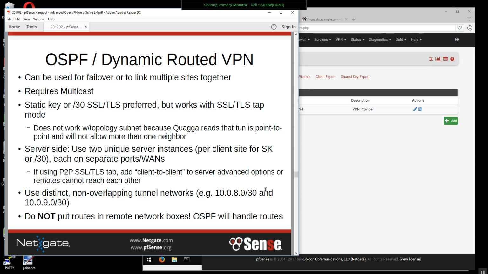Let's see, you need to use distinct non-overlapping tunnel networks. So everything has to have a tunnel network on it, like 10.0.80/30 on one WAN's instances and 10.0.90/30 on the other, and then maybe for each client you count up to the next one, like 10.0.84, 10.0.94, and so on and so on. That's all up to you. As long as they're unique and they don't overlap, you're fine. But again, do not put routes in the remote network boxes. OSPF will handle all the routes.